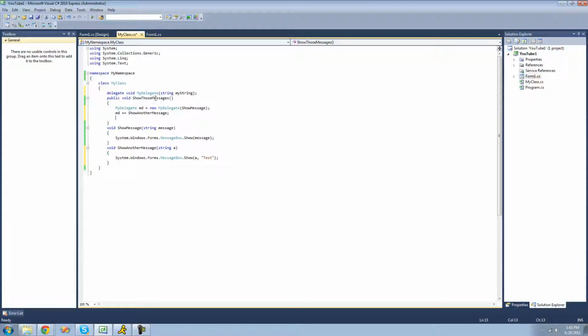Now if we wanted to call these methods or invoke the methods, we would just use this delegate as if it was a method. So we just do MD, and then we're going to pass our string parameter through. I'm going to just have it be Adam. So now when we do this, it's going to call all the methods inside of our delegate. And since we have two methods inside of there, we have show message and show another message, it will call both of these methods and pass the string parameter through, Adam.